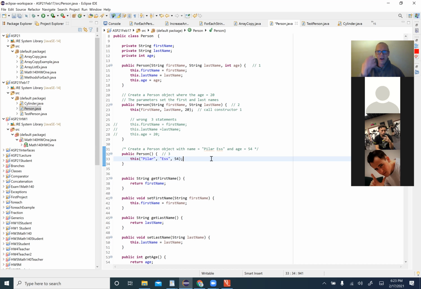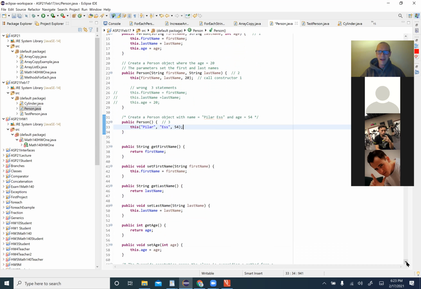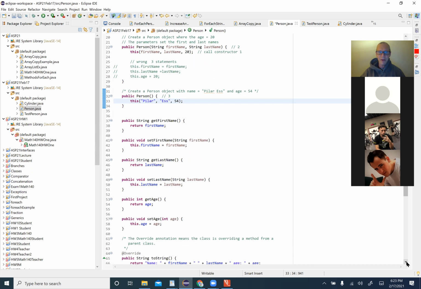So the new thing so far is using this to call multiple constructors might be new. I don't think it should be. I'd have to go back and review what I do with Math 130. It's not a big deal if you haven't seen it before, but using this to call another constructor is probably something maybe I went over super fast. I doubt I ever talked about it.